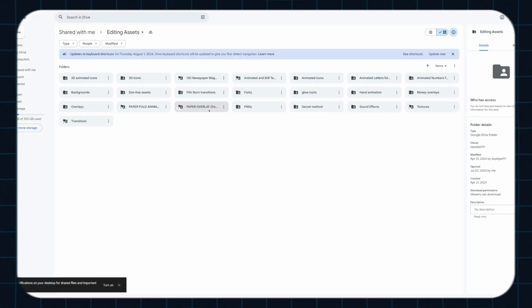I'm going to teach you exactly how you can do this through a simple Instagram page and get these sales every single day. Quick glance into this Google Drive. It consists of 3D animated icons, newspaper, magazine templates, animated and still textures, film burn transitions, grid backgrounds, overlays, sound effects, money overlays, hand animations, glow icons, and much more.